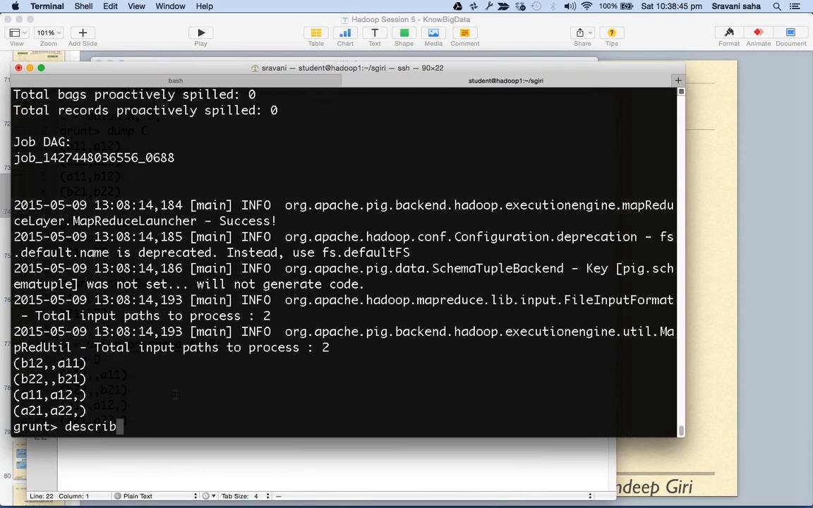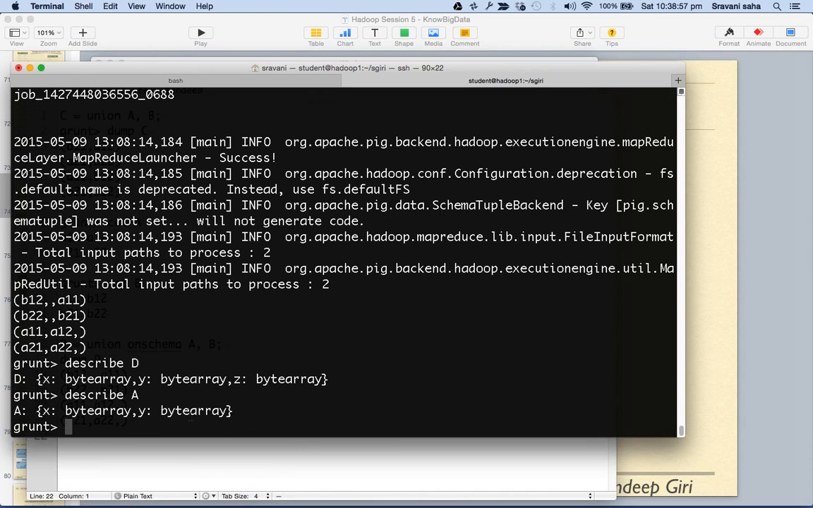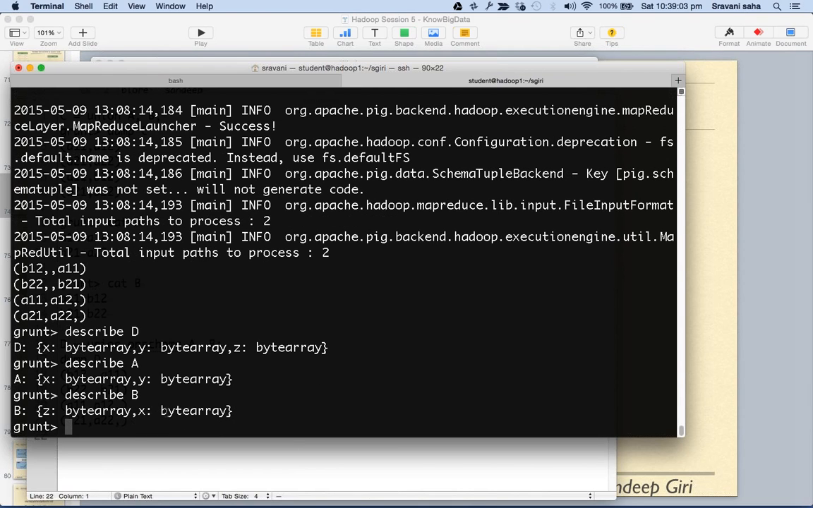So what does describe D say? Describe D says that D has got three columns, X, Y, and Z, and describe A says it has got X and Y. Describe B says Y and Z. So what will it try to do? It will take the data from the second column of B, put it under X, and indeed will create a total of three columns, X, Y, and Z, and all the values belonging to X will go in here from both the data sets, and so on. Basically, it is trying to match the schema.